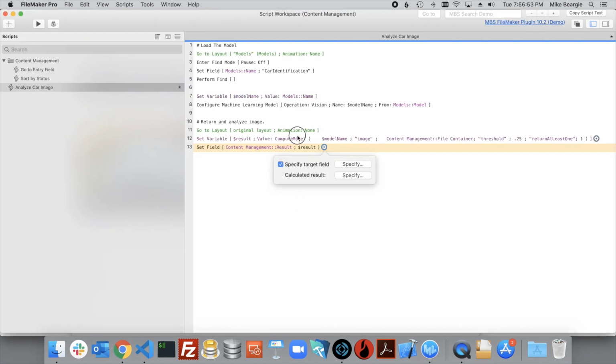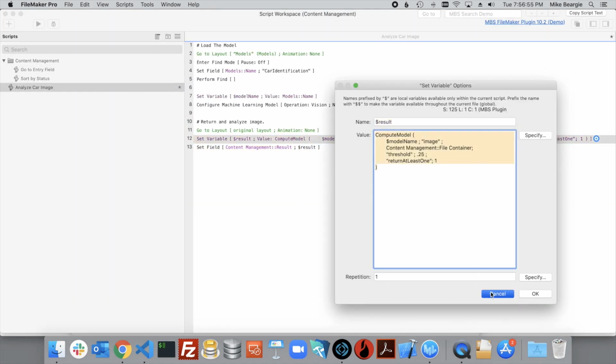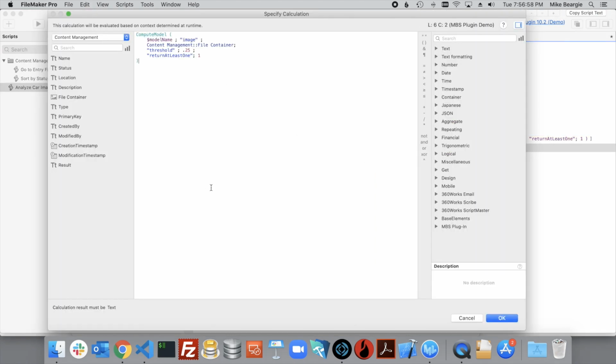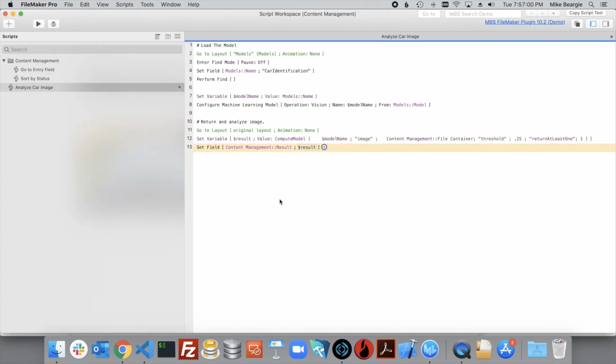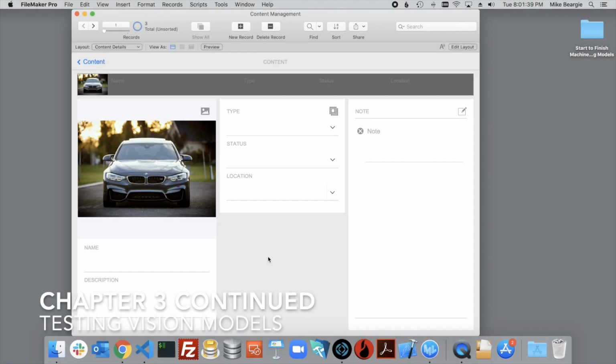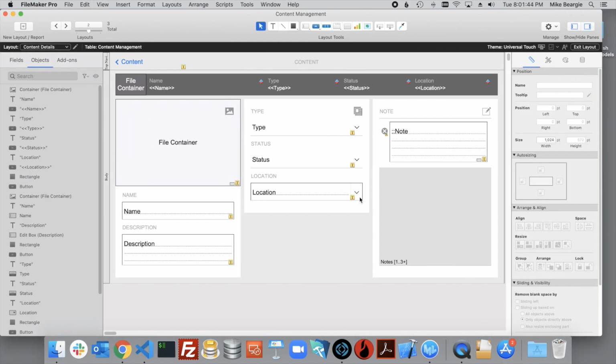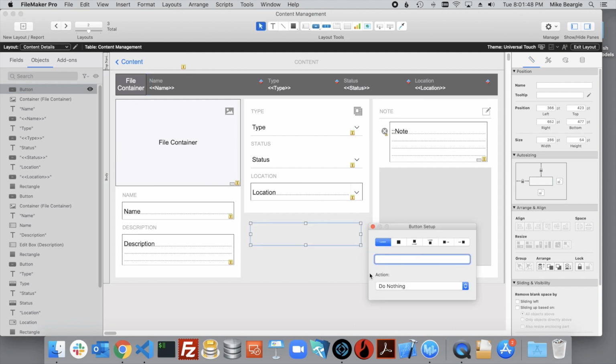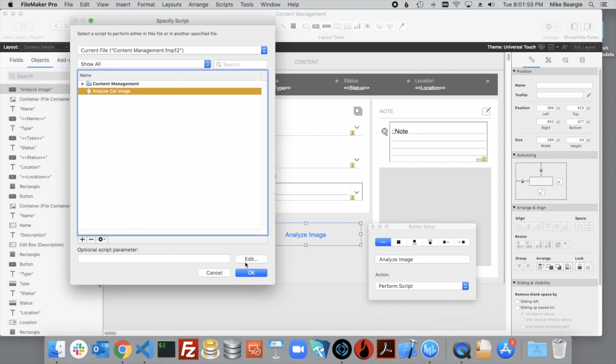Now I could do this as one line, of course. I could take this compute model and throw it in here, but as you'll see once we actually do a test run of this, you might want to have it in a variable so that you can do other stuff with it. So let's see how we're doing so far with our machine learning integration. I'm going to go to layout mode on this page. Going to create a button here. We're going to call this Analyze Image. Going to have that perform our script, Analyze Car Image.